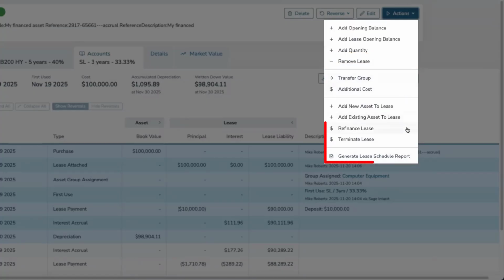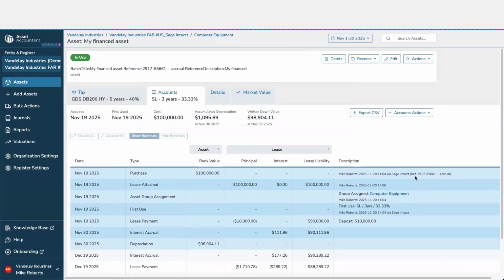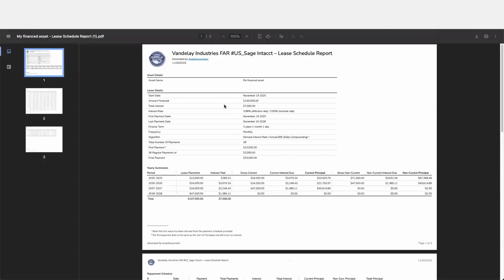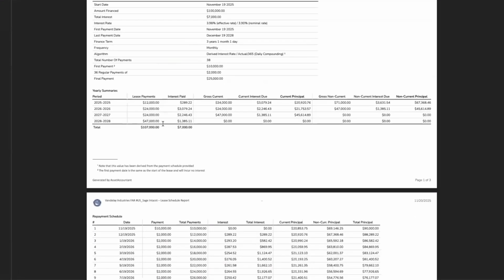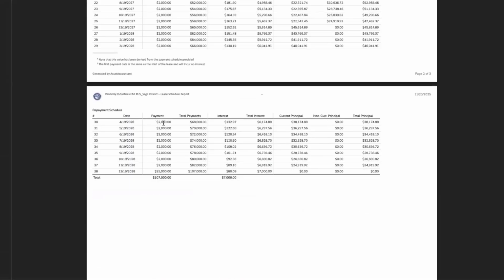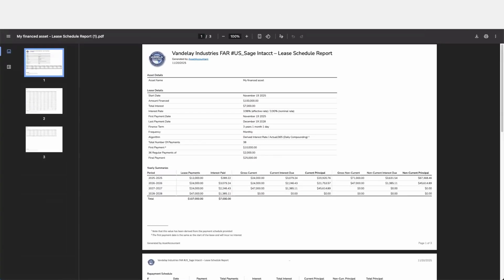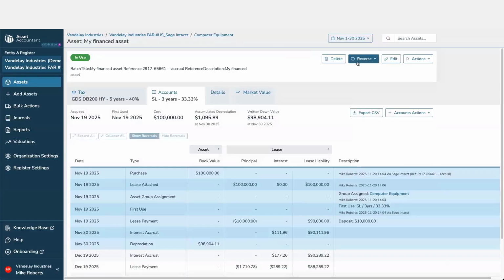You can refinance or terminate the lease, and you can also generate the lease schedule report. So if I show the lease schedule report, that is a detail of information, a full set of data that you might need to send to, for example, auditors in connection with that lease for them to recreate the entries as part of their audit work.